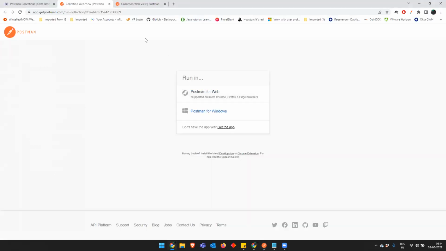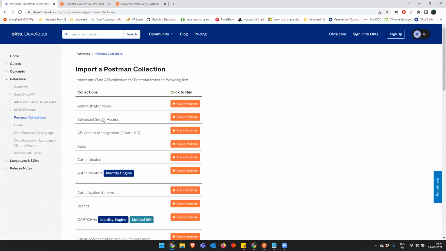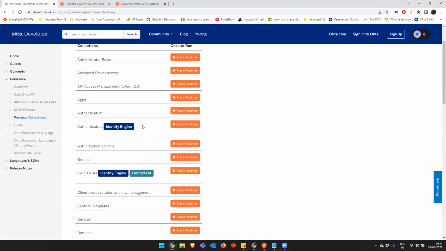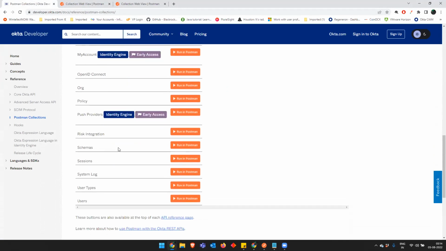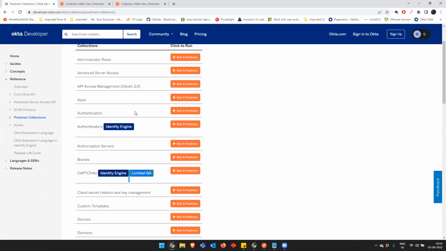Similarly, you can do that for app. You can do that for any API which you can see here. Ignore the identity engine and limited GA because that is not available to you. Apart from that, you can use any other APIs. Okay. So that is your assignment, to create few users with API, create few groups with API, assign users into groups, assign group to the application, and so on.